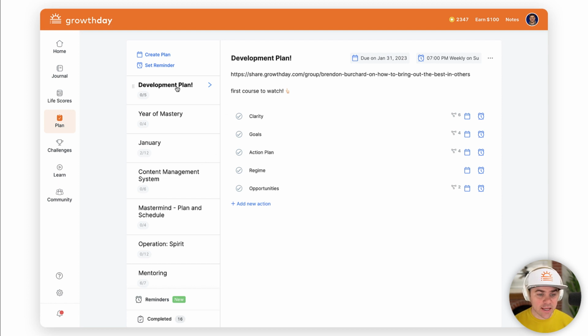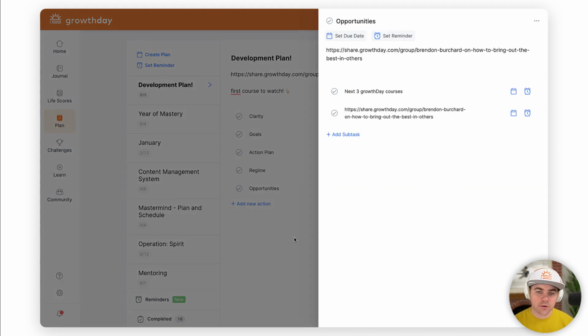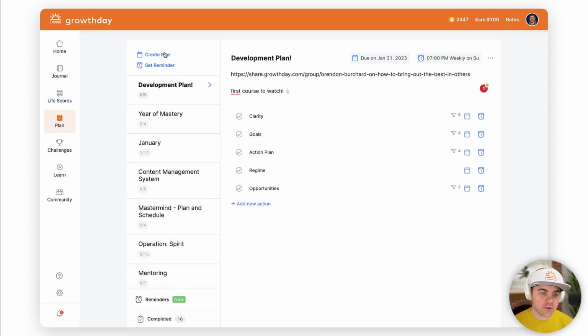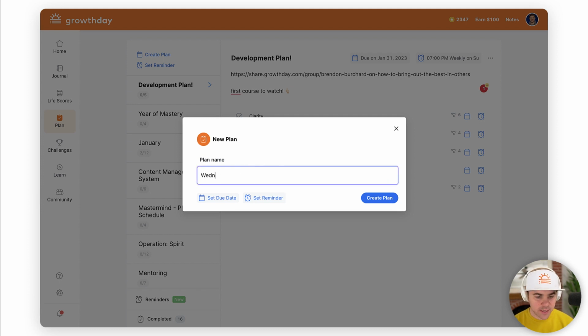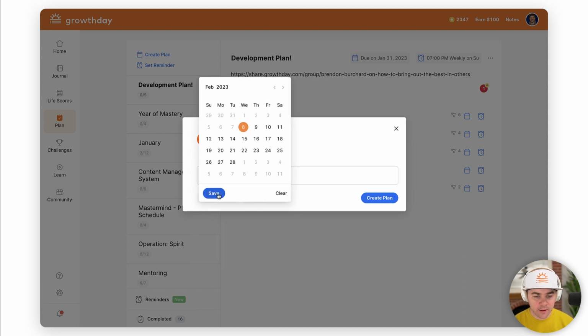An example of this is, I have a lot of examples which I'll show you right now, but for example, I made a development plan to watch this course, but I also have a clarity reminder, I have a goal reminder, I have action plans, regimens, and opportunities that I want to still maintain and go through. So I know that I can come in here and add in sub items, which is super easy to do. So even if I wanted to create a plan for my Wednesday workshop, that's today.